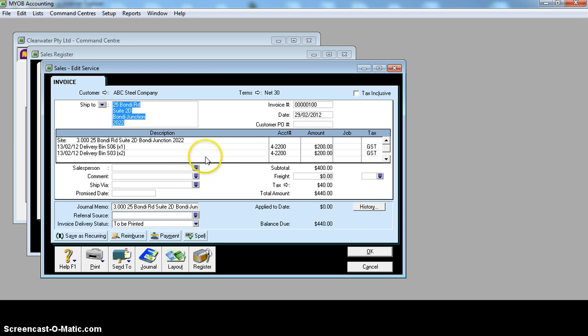If you need any other information on how to set up your descriptions, customize them, how to set up your GL accounts, they will be done in the invoice setup video, not covered in this video.